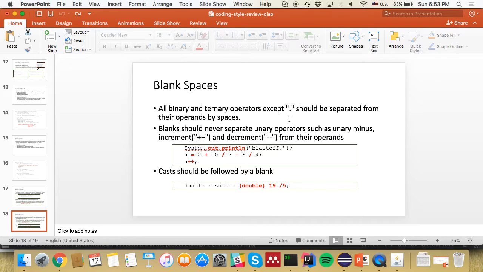And what do I mean by dot here? In the future you will learn that System.out.println is basically trying to call the println method on the out object, and this is the way you specify the different methods. This is a dot operator. And remember, starting from the first Hello World example, we never put a space here. And the last one is that a cast should be followed by a blank. When you cast a certain value, you put a space here.